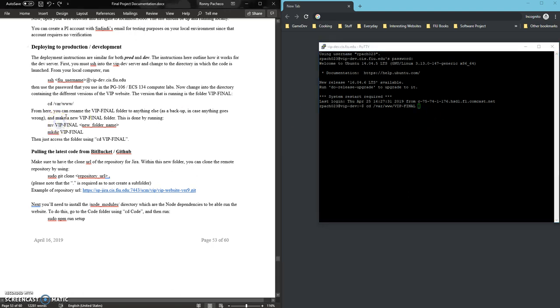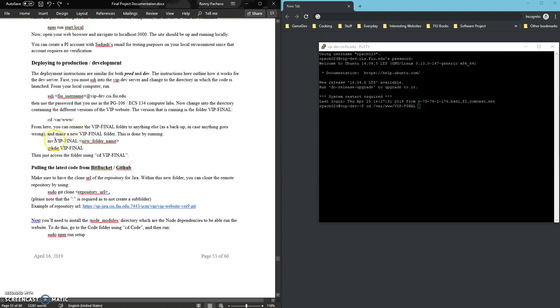So what we recommend is to change the name of the folder, this one, and then create your new one. So you could change the name of VIP Final into, let's say, VIP Final version 10, and then just save it in case you want it for future reference, or just go ahead and use our folder as your development. But what we recommend is to change the folder, and then create your own.